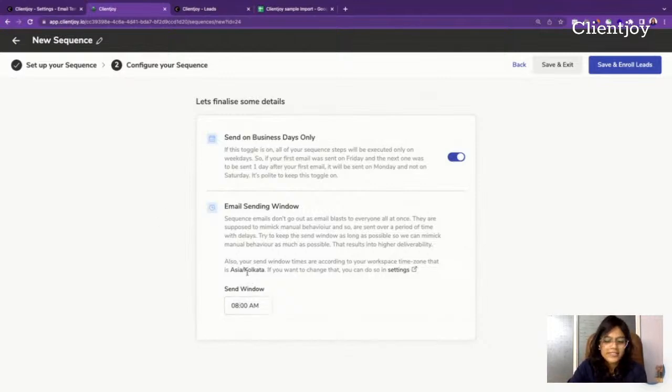Okay, so the time zone in which these emails will be going will be your workspace time zone, which we are showing over here. In our case, it is showing Asia, Kolkata. If you want to change it, go to your workspace settings and change it. Otherwise, you just do the calculation and choose the time over here. Okay, so this is how the email sequence is ready for enrollment. Let's go to save and enroll leads now, the second step.